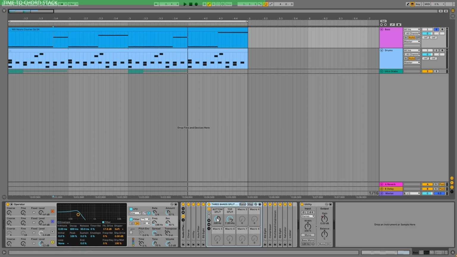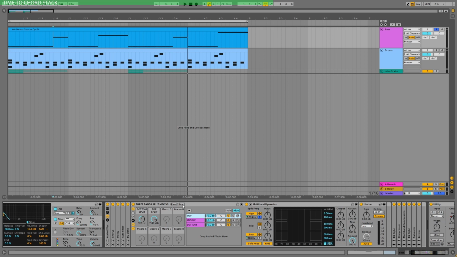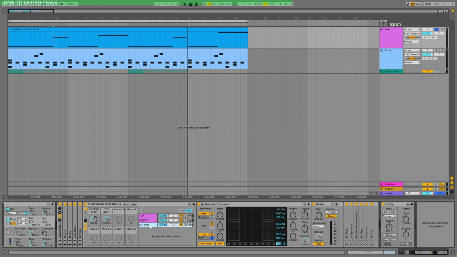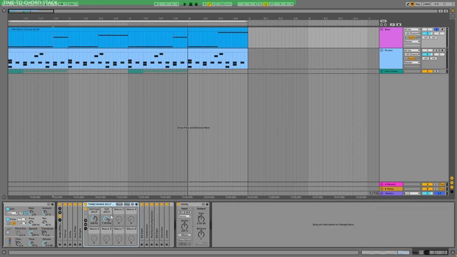And here comes my favorite thing, this 3-band split rack, where basically what I did is split up the spectrum into 3 bands: the top, the middle and the bottom. And I applied this overdrive and a Haas effect on the mid band. The top and the low are untouched. And with these macros you can set the mid, the low and the high band width. So it's really handy to have these macros on the rack.